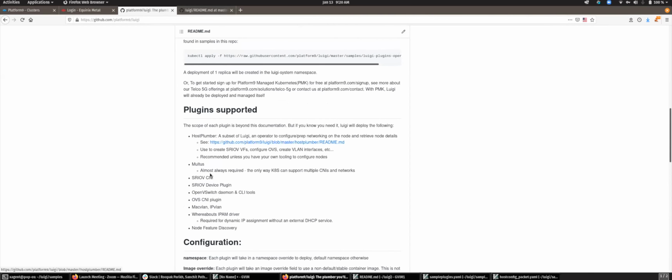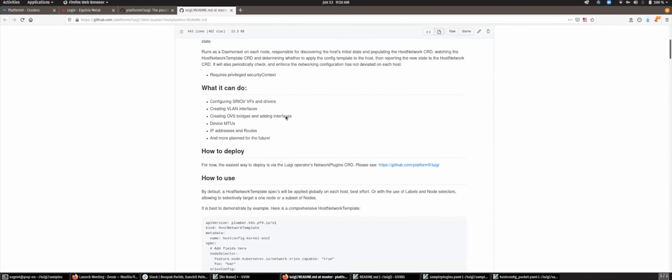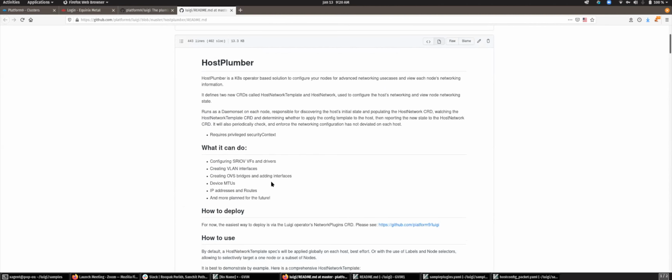It'll be fully available. Although with Platform9 PMK, Luigi itself is integrated in it, and then we deploy even this operator itself. But this and Host Plumber are both independent operators. You should be able to use them. And yeah, so why don't I just show exactly how to do it, and I'll show the manual way, so you can do this on your cluster without assuming that you have a Platform9 cluster.